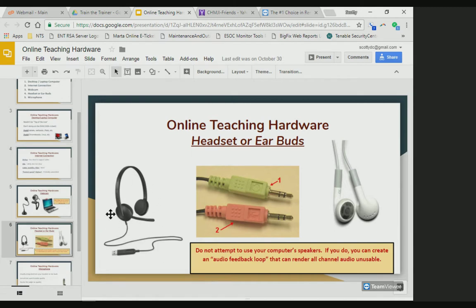The headset that you see here is similar to the one I have. And again, it's a boom microphone. I use both earpieces on my ears. I do that because it tends to isolate me from any other sounds in the house. And for me, that's a smart way of doing it.